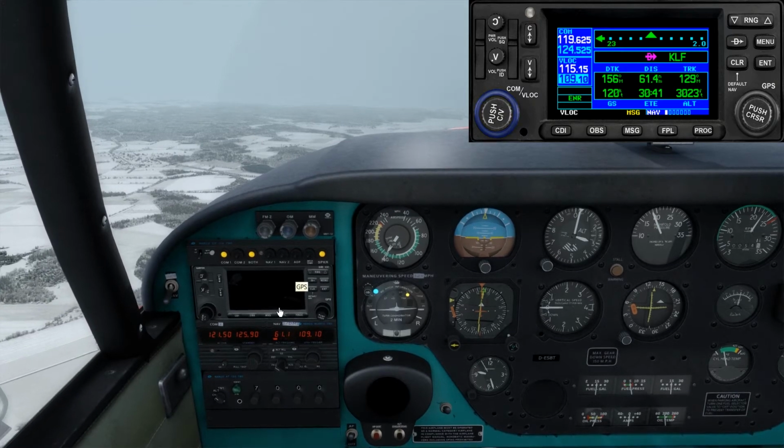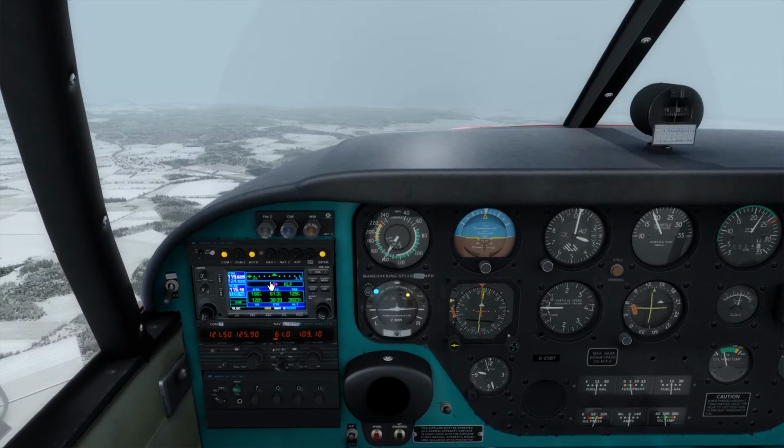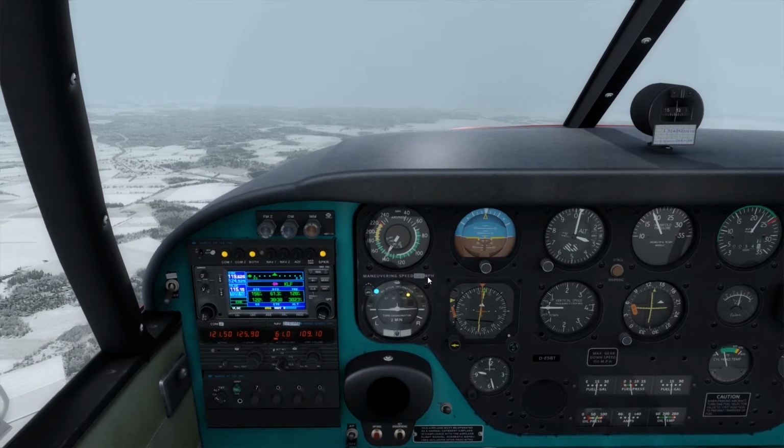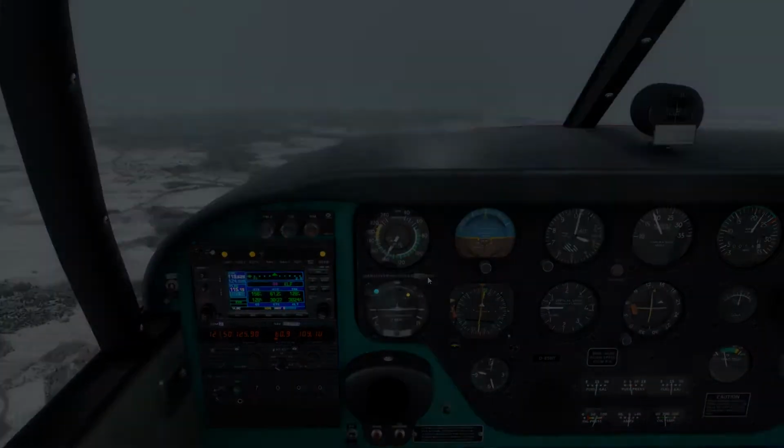American Pacific 7465, nice. And closest airport is 12 miles at your 1 o'clock. Turn right heading 085, report runway in sight.